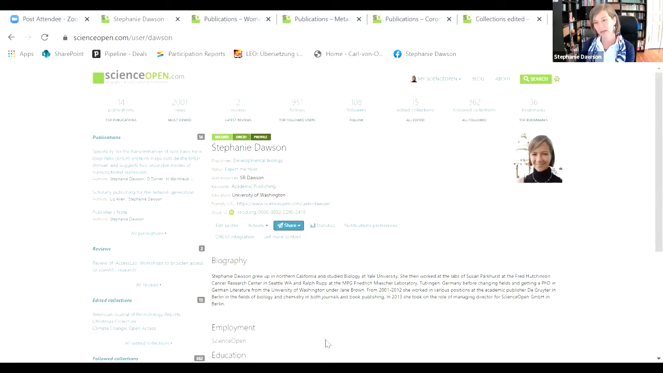All of this profile information is taken from ORCID, so the only thing we allow you to add extra on ScienceOpen is a thumbnail image. Otherwise, all of your education, biography, etc., is coming from ORCID. We really strongly encourage people to work with the ORCID platform.